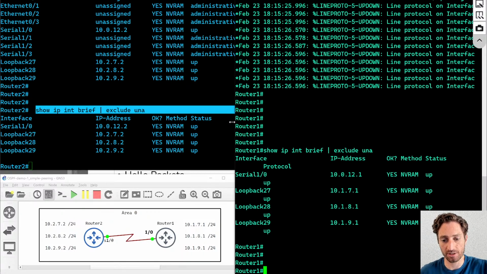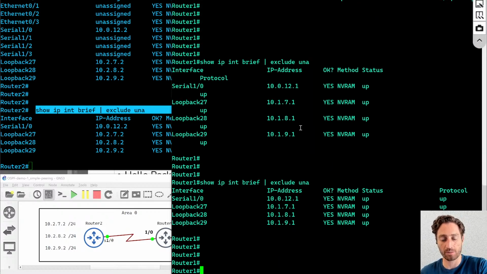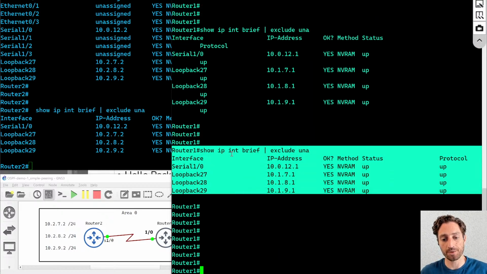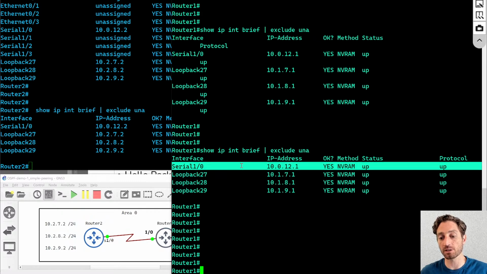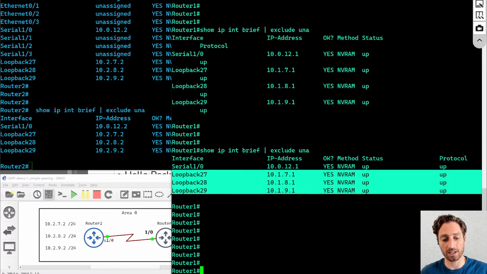I'm going to make that bigger because I have a pet peeve of these commands showing up on 2 lines. Exact same thing on router 1. You'll see that router 1 also has the serial link configured and has these 3 loopback interfaces configured.